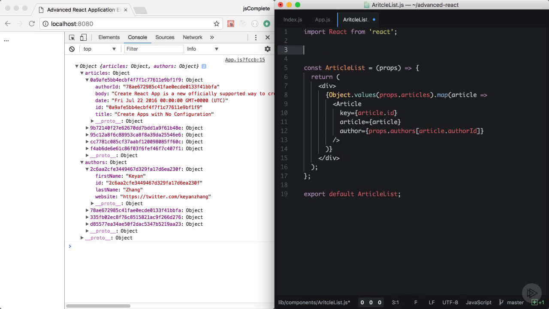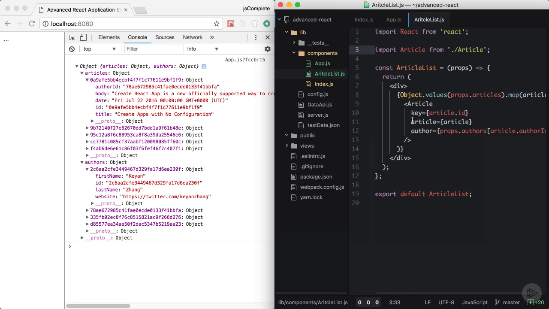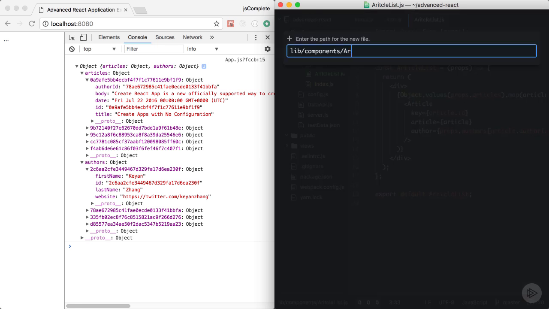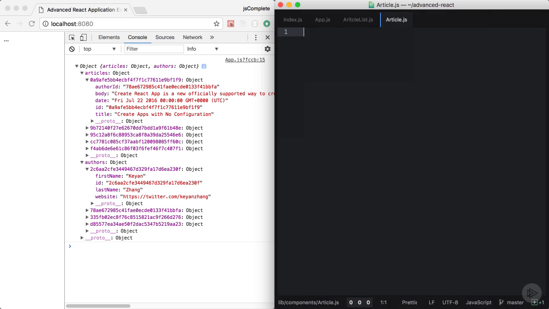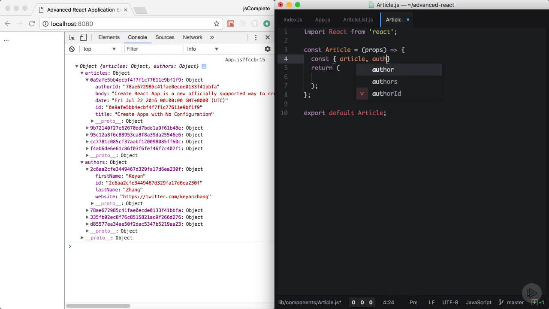This component now depends on an article component. So we'll import article from ./article, and we'll create article.js. Again, article can also be a function component here. This article component is going to receive both the article object and the author object as part of its props. And it will render this information.